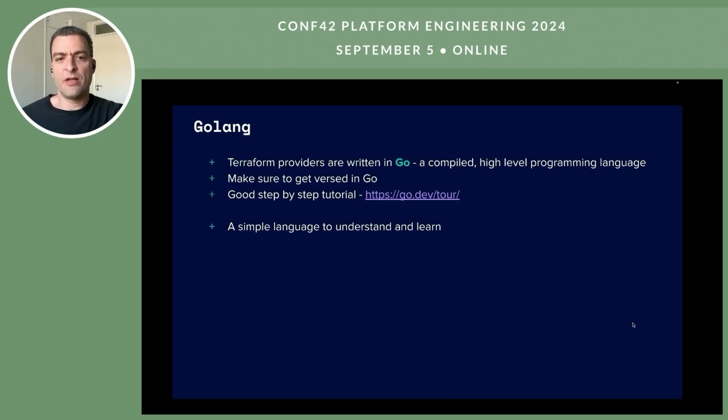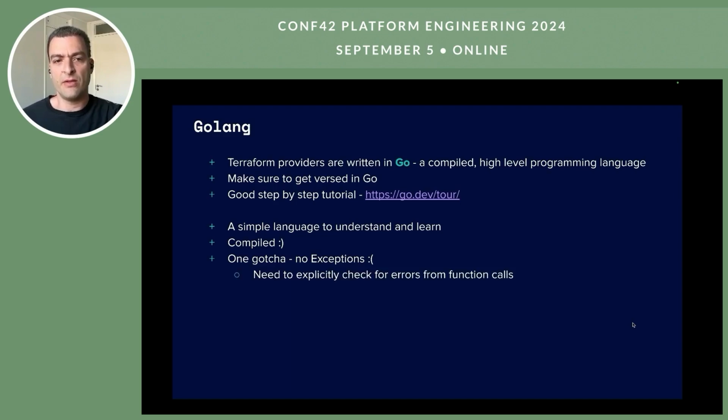I found it a simple language to understand and to learn, especially if you have knowledge in other programming languages. It's compiled, which I like because the compiler finds errors that you don't bump into during runtime. One gotcha that I found is that there are no exceptions, meaning you need to explicitly check for error conditions for function calls. Otherwise, your code will just panic out. Remember that, check return values, the underscore err return value is your friend.